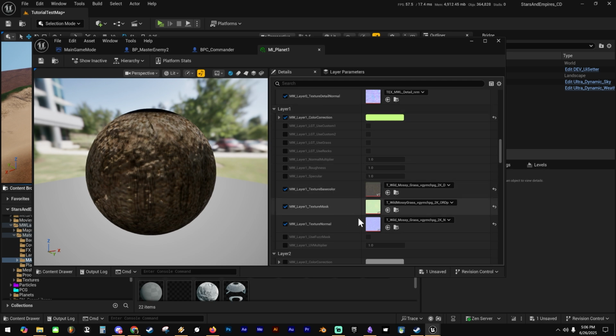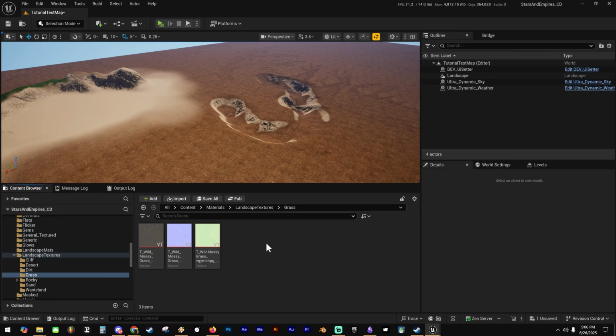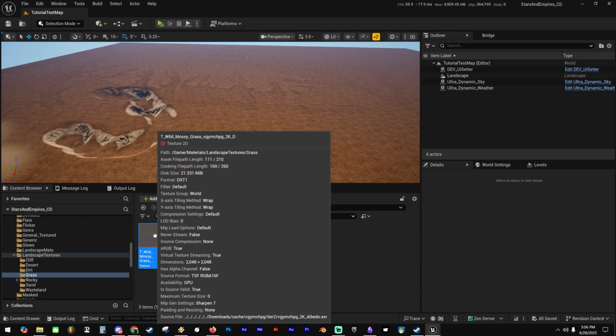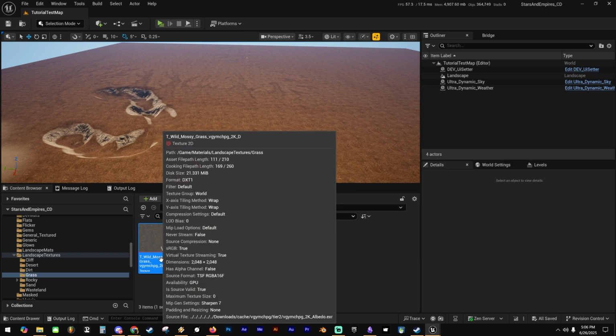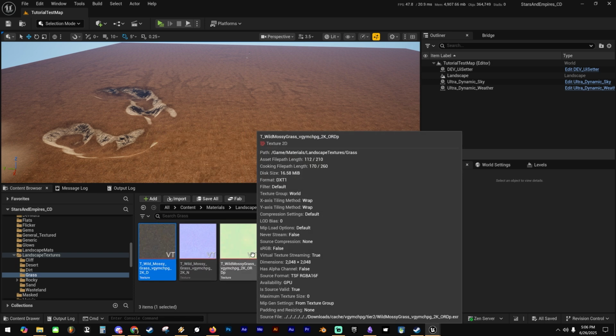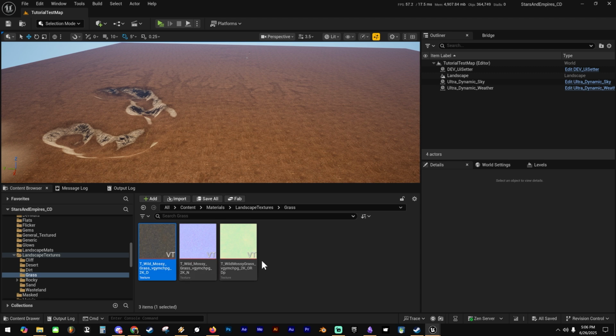So layer one, this is our grass texture. Okay. So if we go over to our grass texture, which I don't know why it's not looking like grass at all, that's odd, but whatever. So it's just a bug, I guess. So if we have our grass texture here, if you have a texture and it does not say VT, then that means it is not a virtual texture. Pretty simple, right?